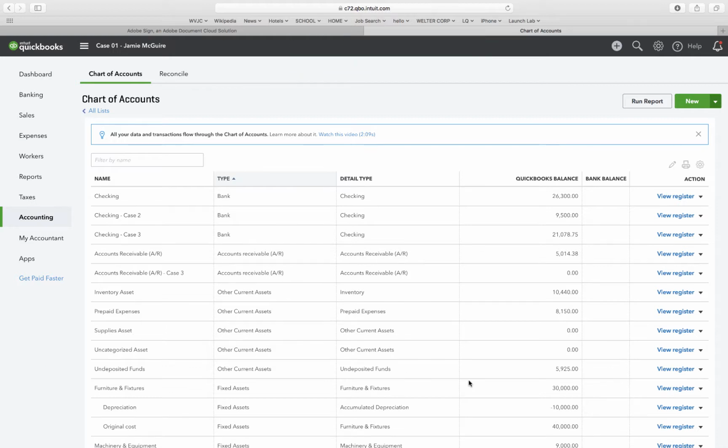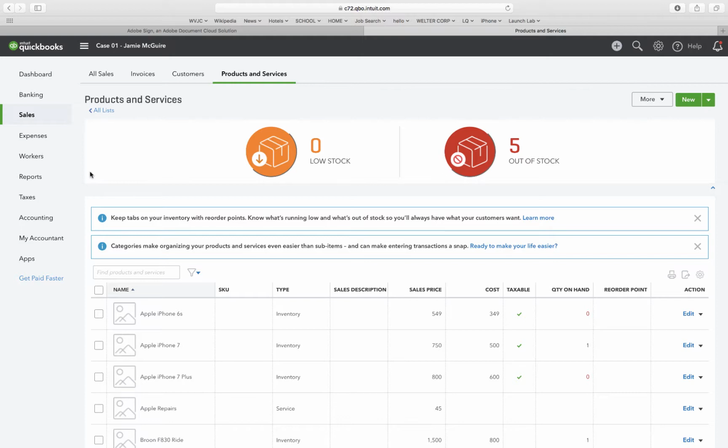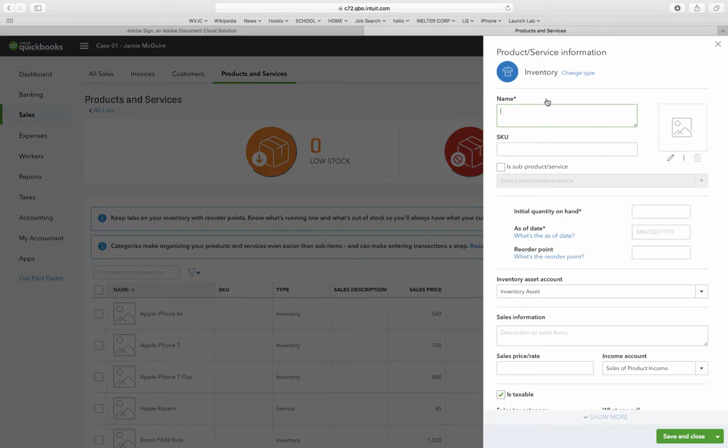So now on 6, it says add a new tracked product. So to add a new tracked product, I go to sales, products and services, and the name description, California Nose Rider. California Nose Rider. Is it a new inventoried item?